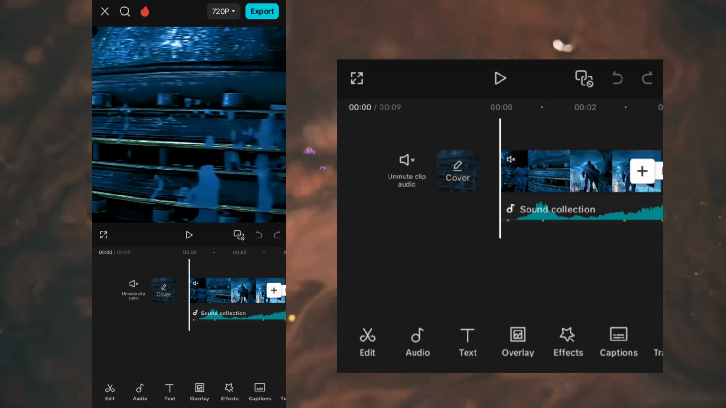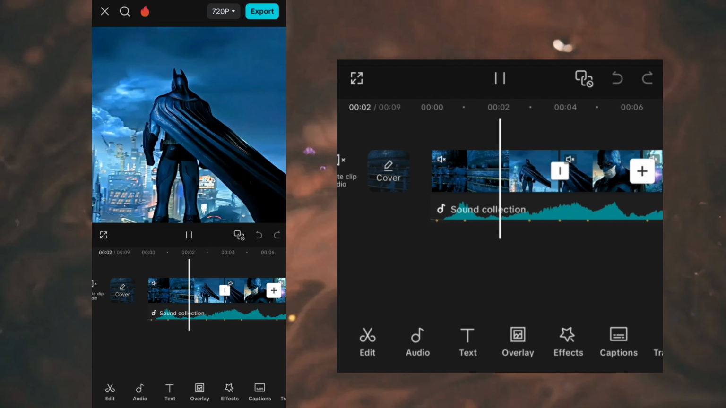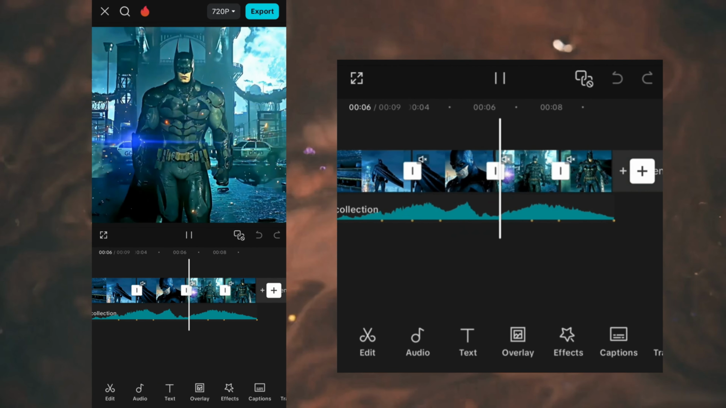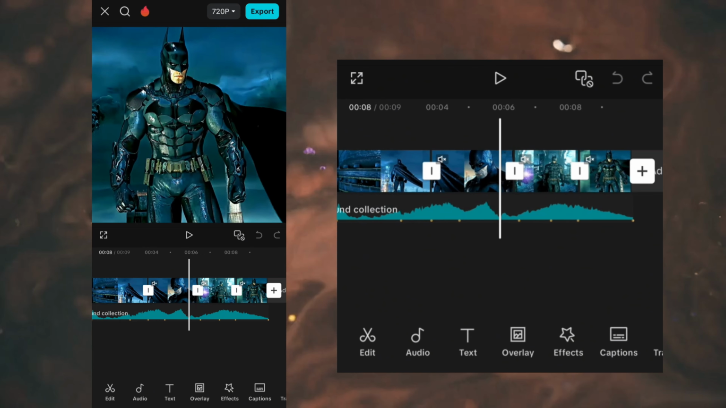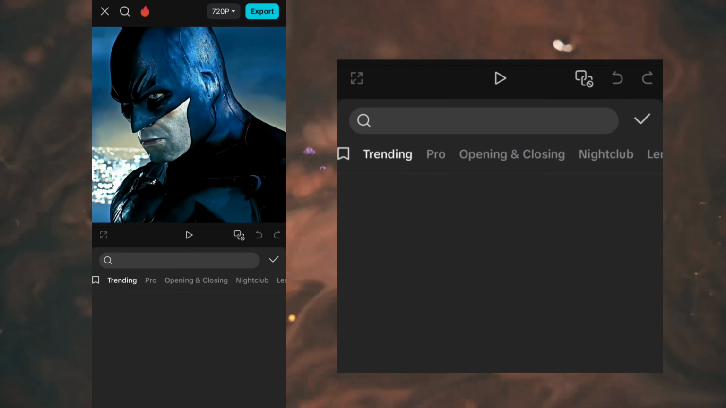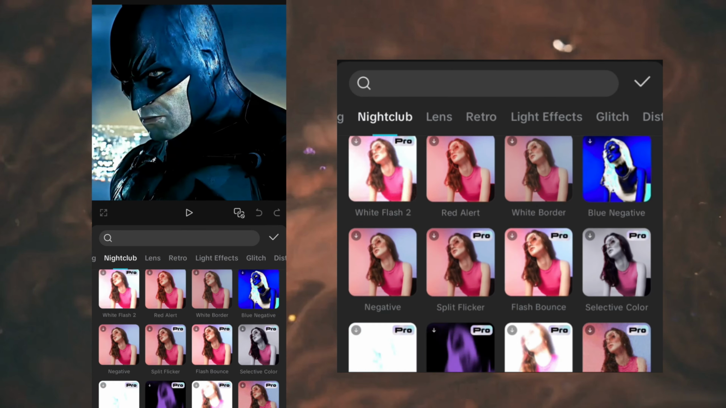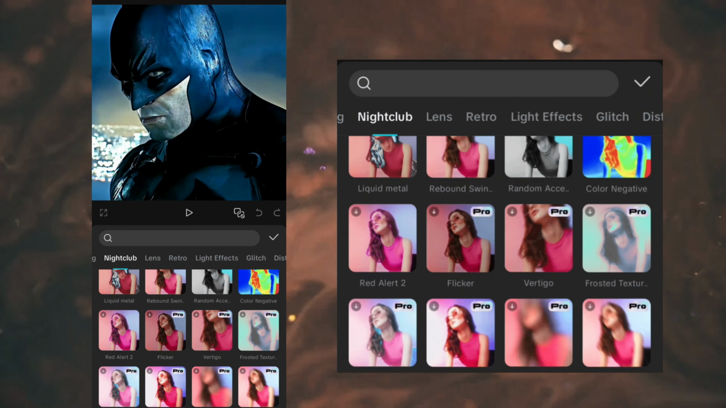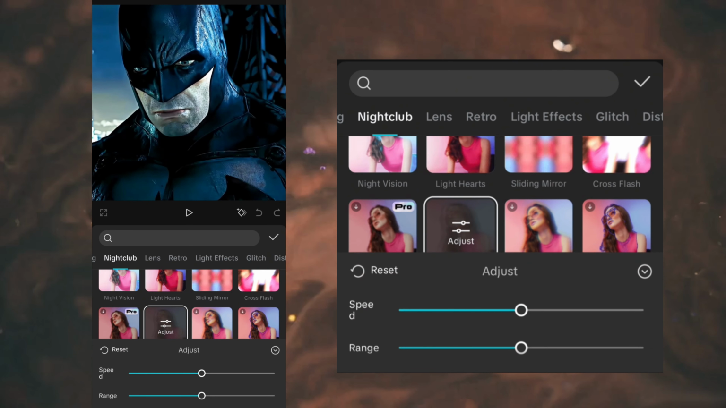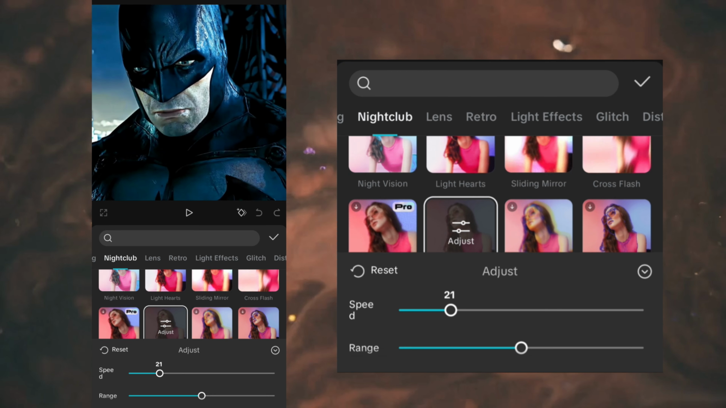Open CapCut and add your clips to the timeline. On the second video, go to Video Effects. In Nightclub, select Shake. Set speed to 20 and intensity to 5.